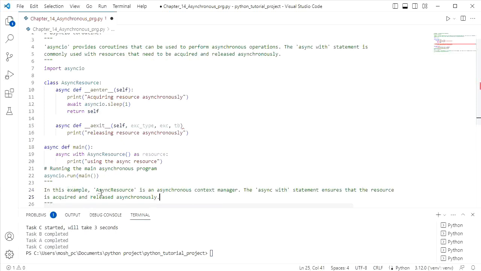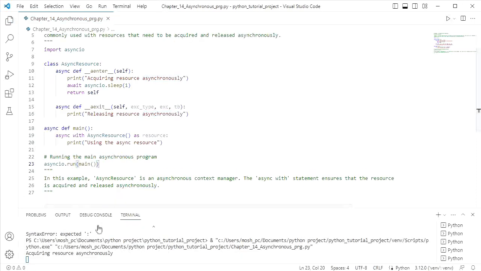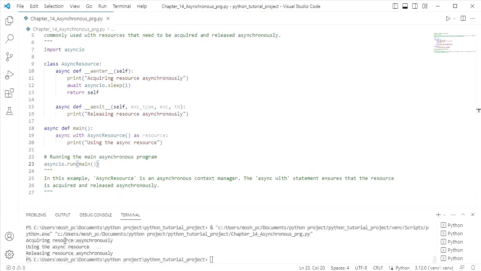Alright, in this example, AsyncResource is an asynchronous context manager. The async with statement ensures that the resource is acquired and released asynchronously. Let's execute it. Here you can see the output.